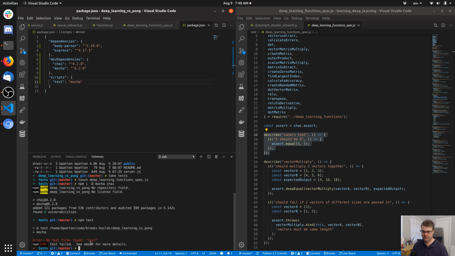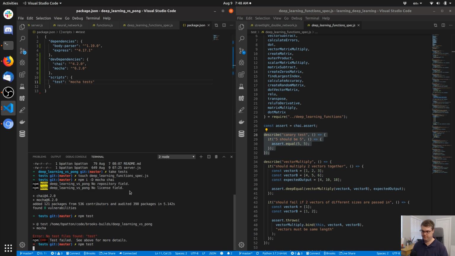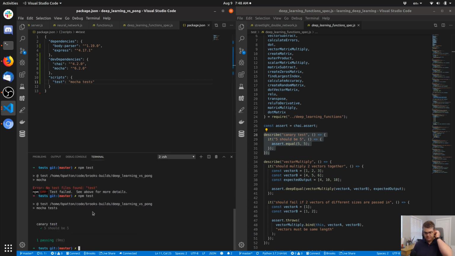No files found called test. Oh wait, is it because I named the folder differently? Okay, so let's try this. Mocha tests. There we go.